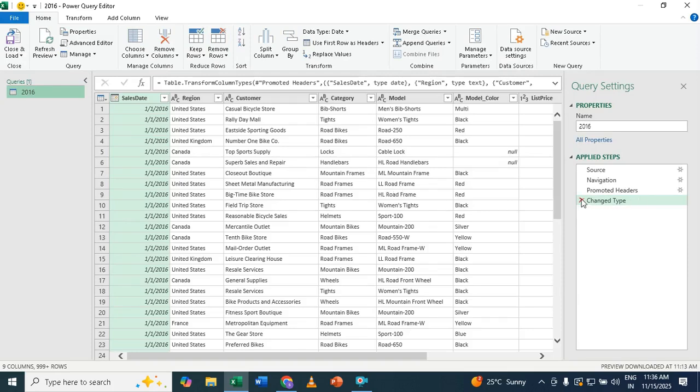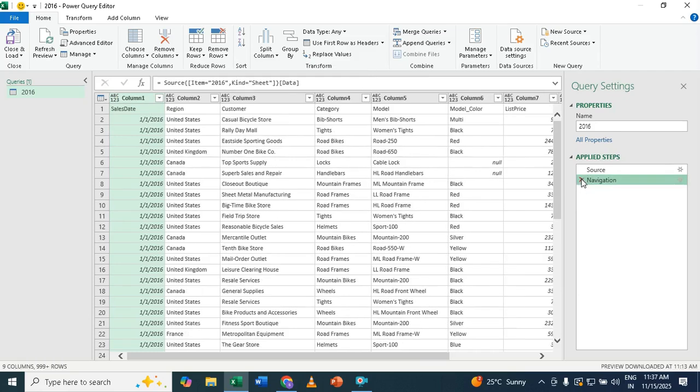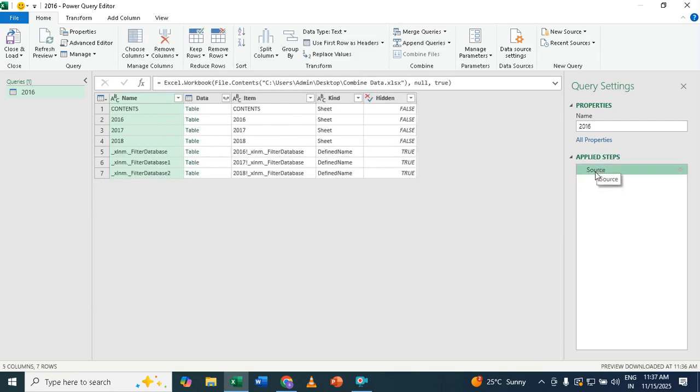The first thing you have to do is look at the option called applied steps. This change type, that's the cross over here. Just remove this cross from here by clicking with the mouse. Even this prompt editor, remove that cross, and even this navigation, remove that cross. Only keep source. After you keep the option called source, the unwanted things are there that you can remove from here.